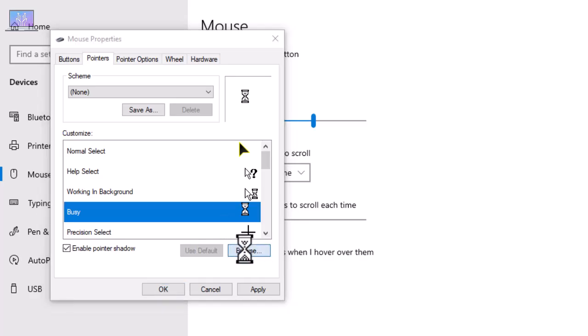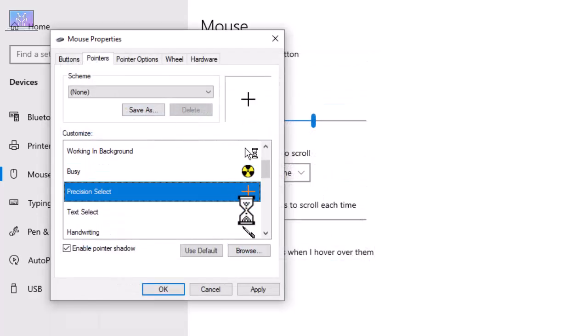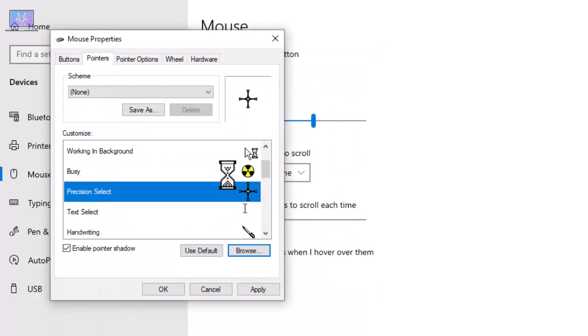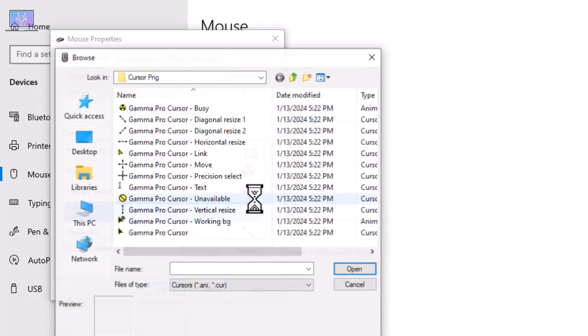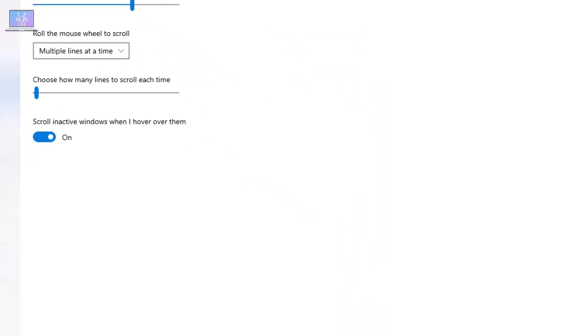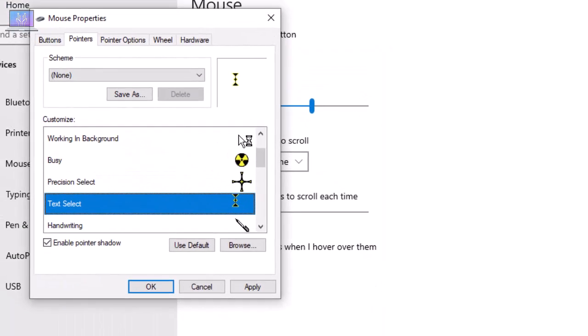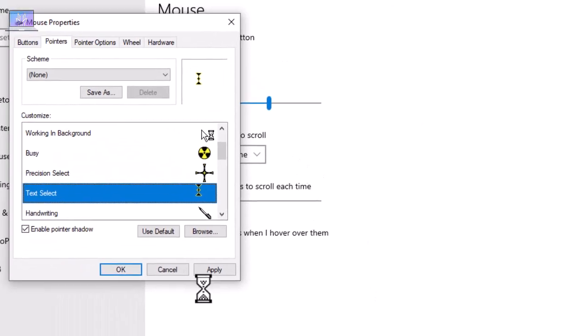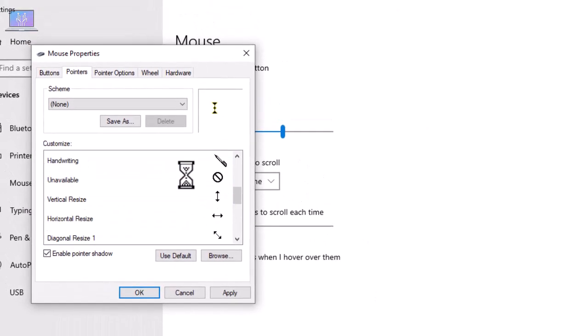Click on busy, click browse. There is the busy one. Click the working in background select. And you can see where's the, oh, it's there. And you can click text select, double click that. Text, there you can go, click open. After that you can just change their logos, then click apply.